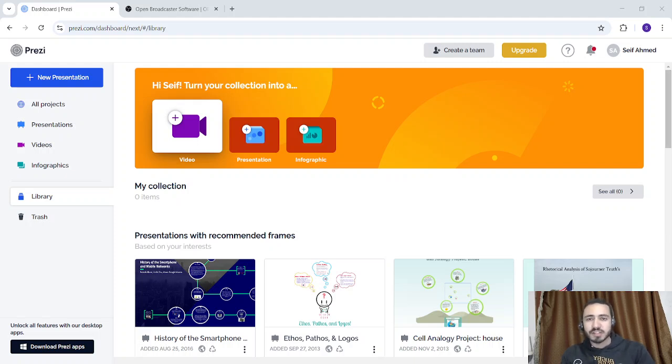So Prezi is not just a software which creates presentations, but it also creates other things like videos and like slideshows. It also creates infographics, so you can create any of these three different elements. But in this tutorial, we'll just create a presentation.